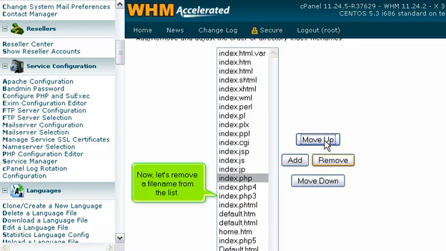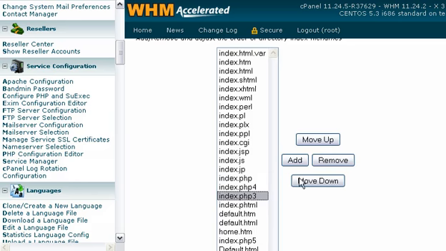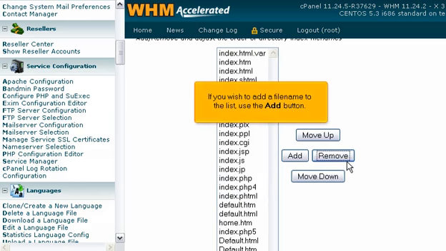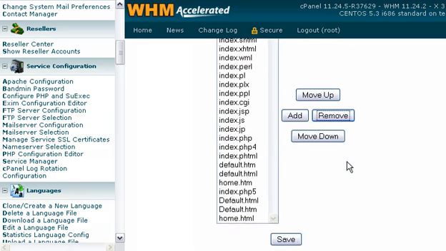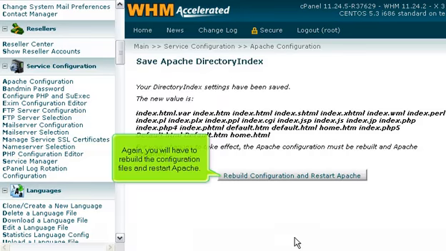Now, let's remove a file name from the list. If you wish to add a file name to the list, use the Add button. To finish, scroll down. Click Save. Again, you will have to rebuild the configuration files and restart Apache.